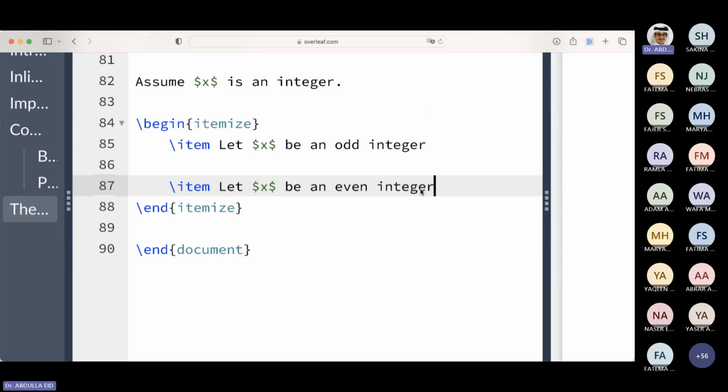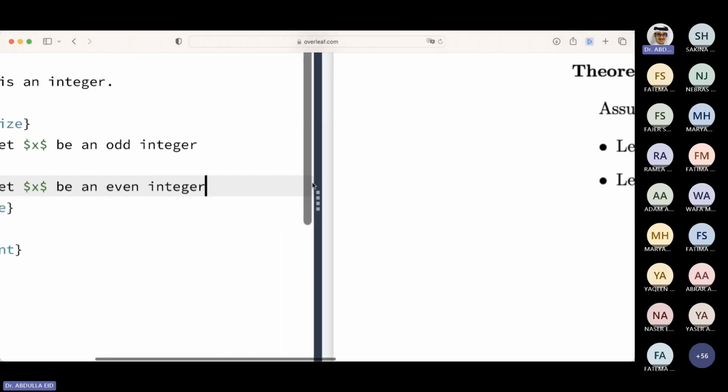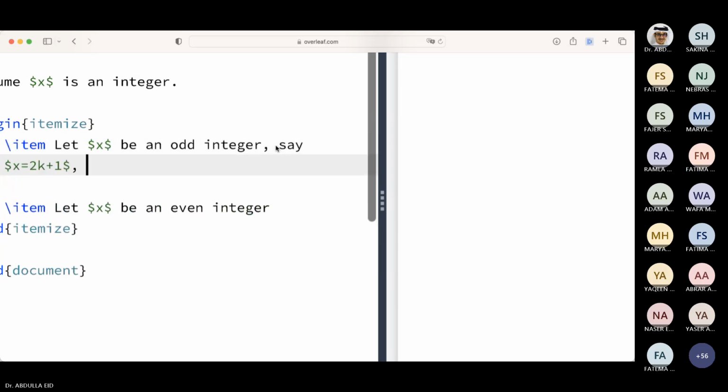Now, let's see how this will be displayed. We can see them. It already takes care to make them bullet points. And in each case, I will do them separately here. So let's see how we will prove this theorem. I just want to show you the proof because I want to show you the align environment. Now, if x is an odd integer, then x equals 2k plus 1 for some integer k.